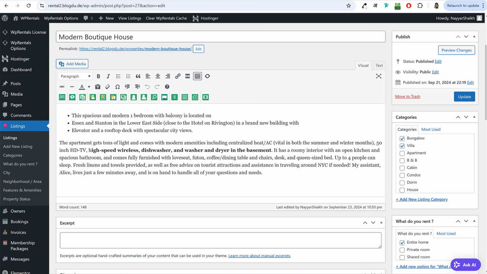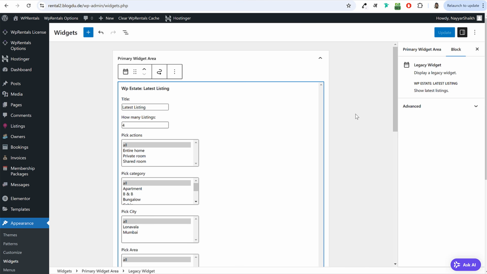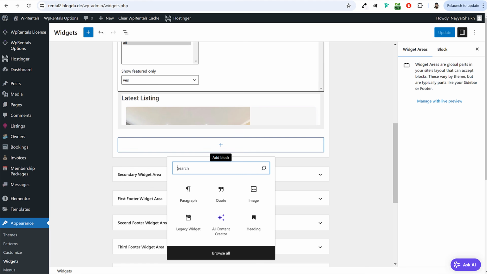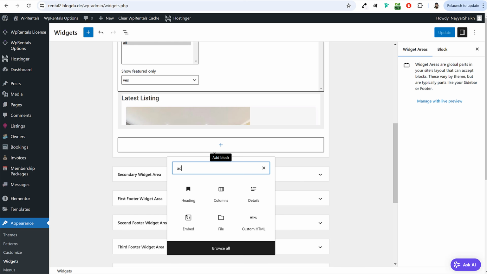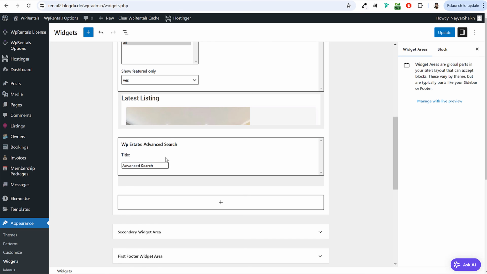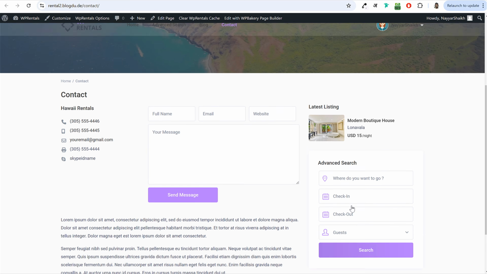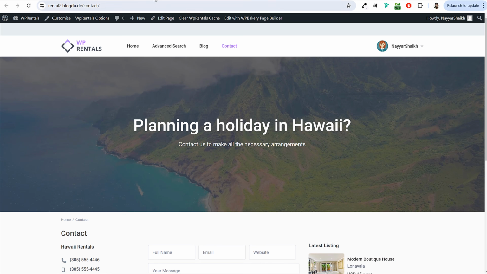First, let's see this thing. Let's add one more widget below this thing. We want advanced search. So you can click on this plus button and search for advanced search. This is the one, WP Estate advanced search. Okay, no need to do any changes. Just click on update. Again, come back over here, refresh this page. And here, as you can see, these two sidebars we wanted.